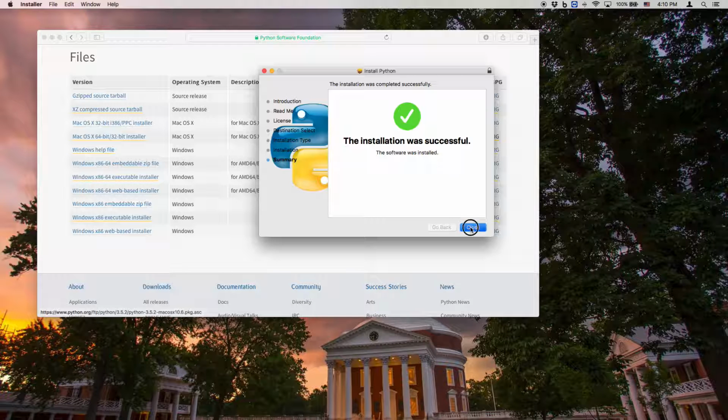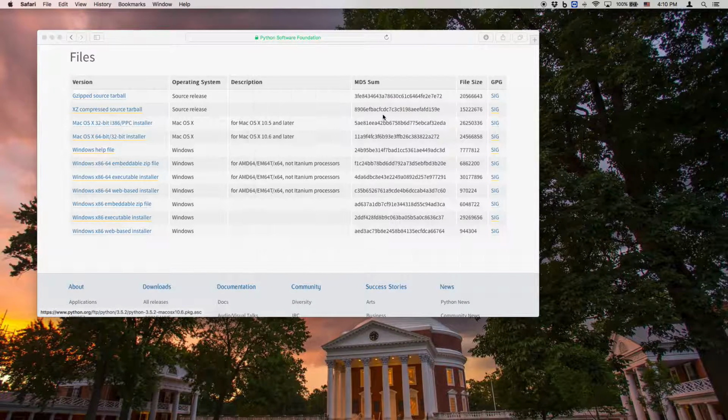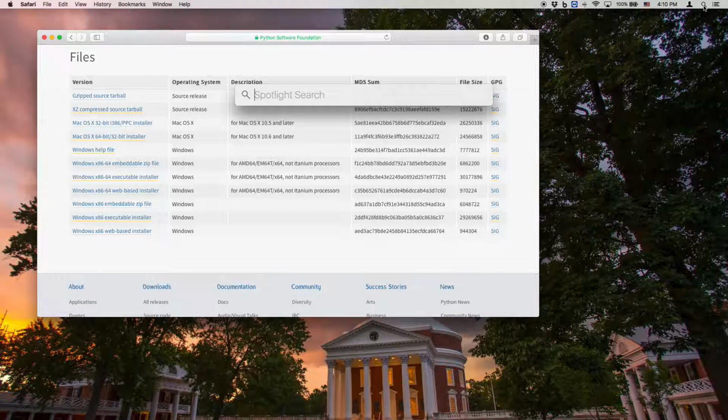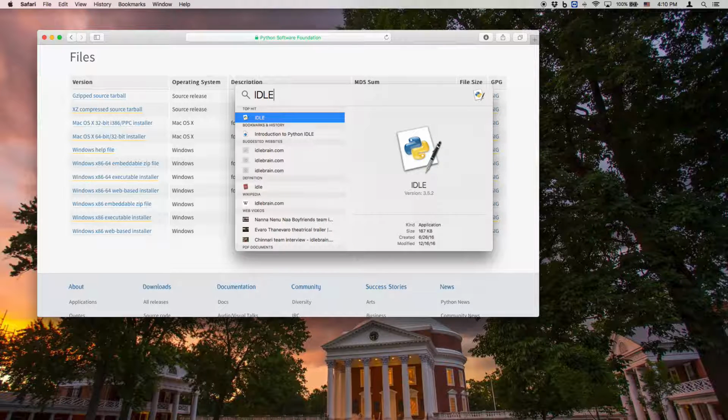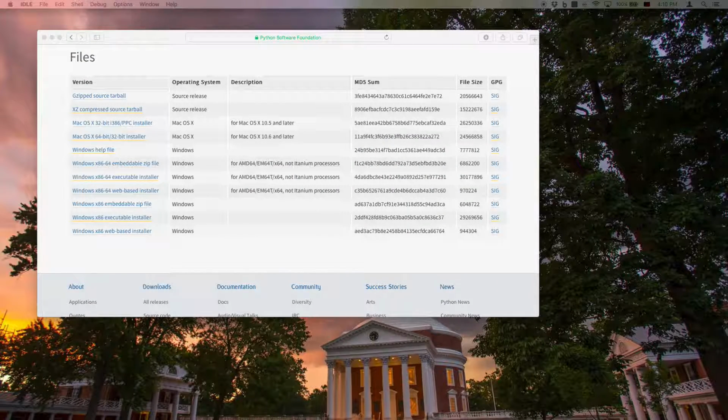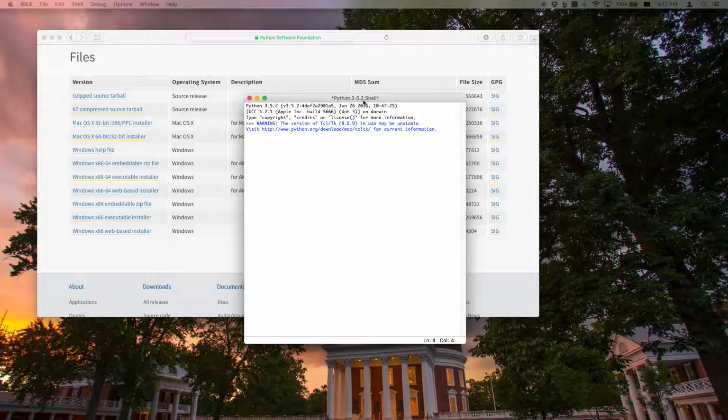Great. We have Python installed now. To verify that it has been successfully installed, just search for IDLE. You'll find it on your machine, and you'll find here that the version says 3.5.2. Double-click that, which will open this window for you here, where you can again verify that you have Python 3.5.2 on your macOS X.